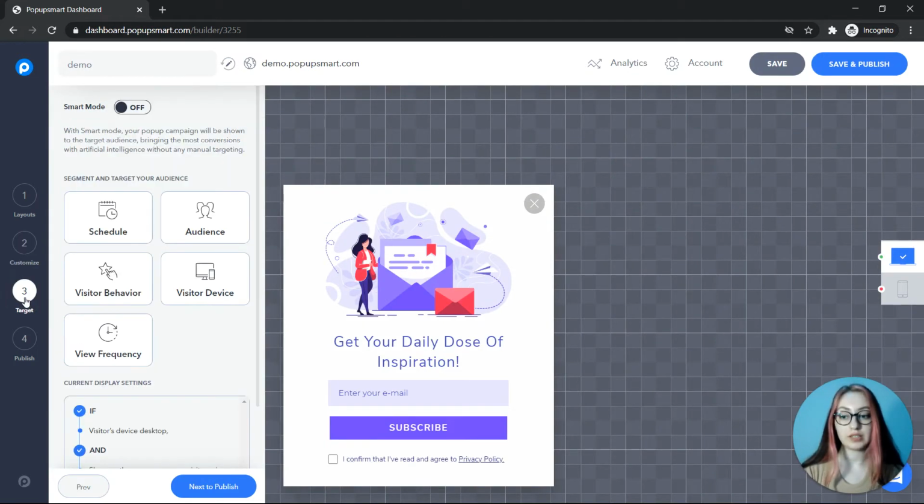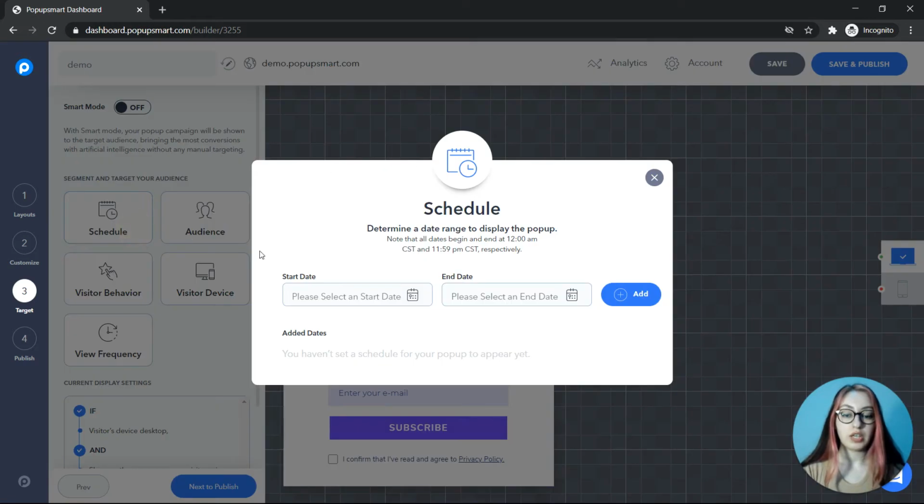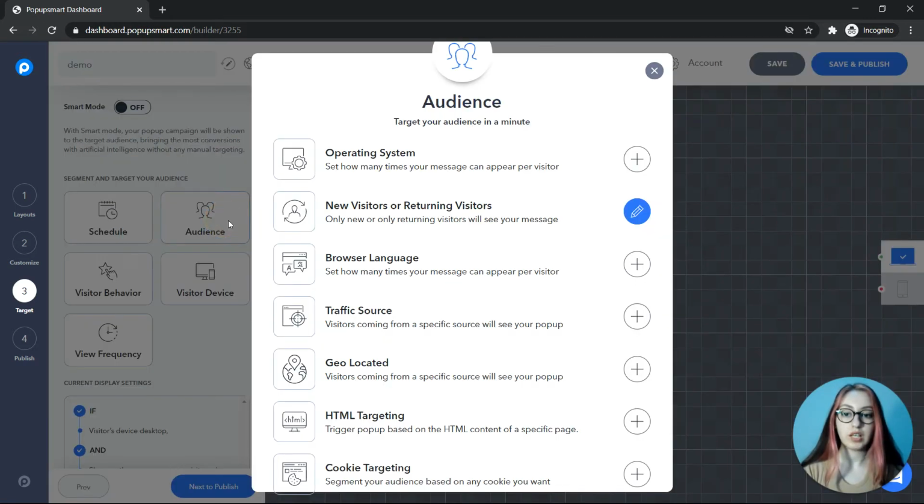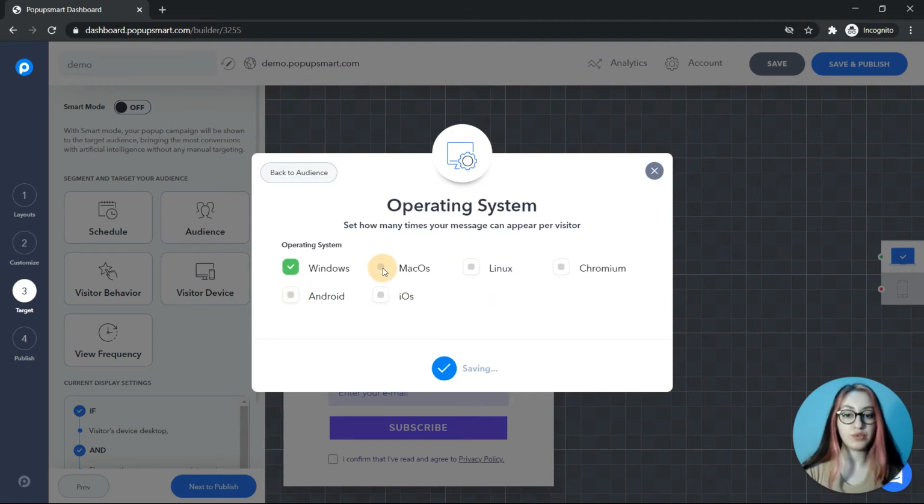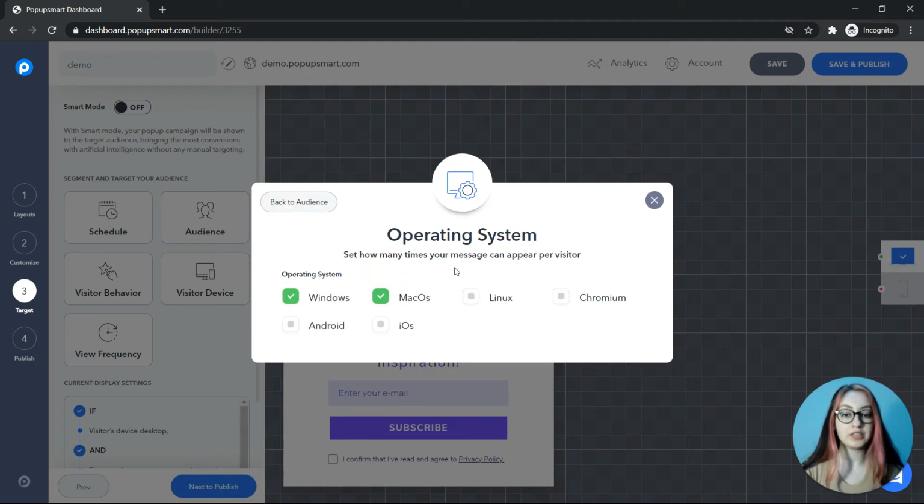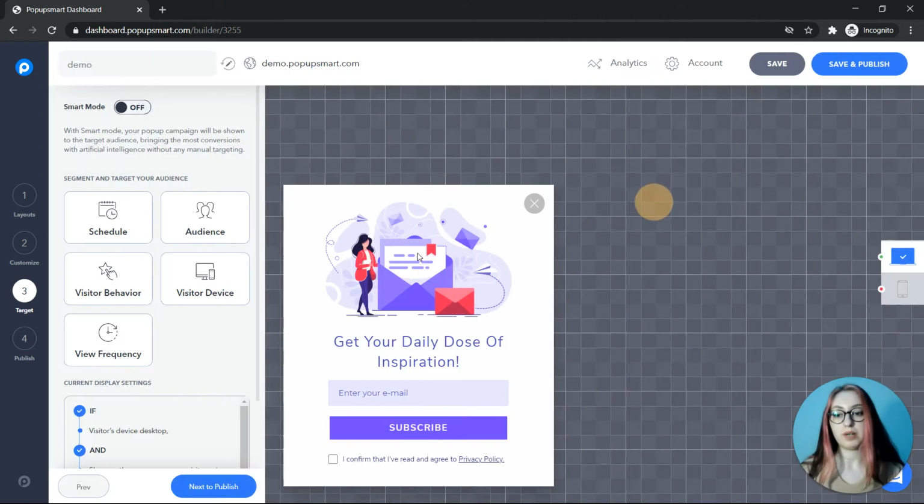Let's go on to targeting step. Here, with schedule, you can create a time-limited campaign. Let's select the audience targeting option from here, such as operating system. If I select Windows and Mac, I will target users only using Windows and Mac. Only they will see our pop-up.